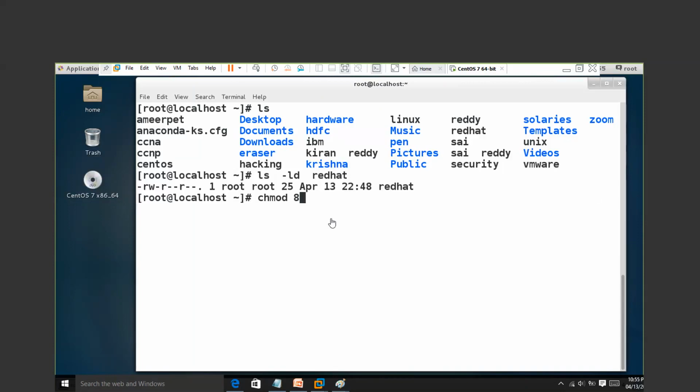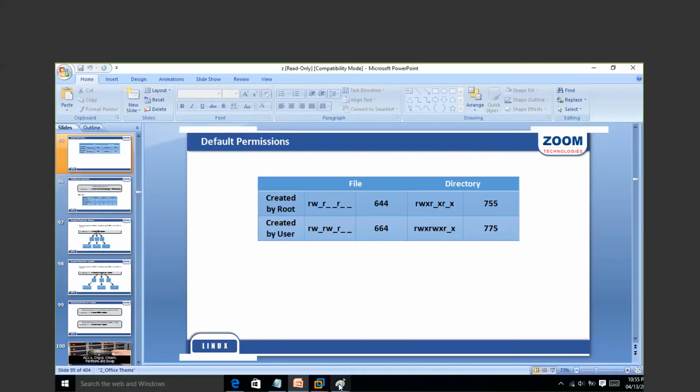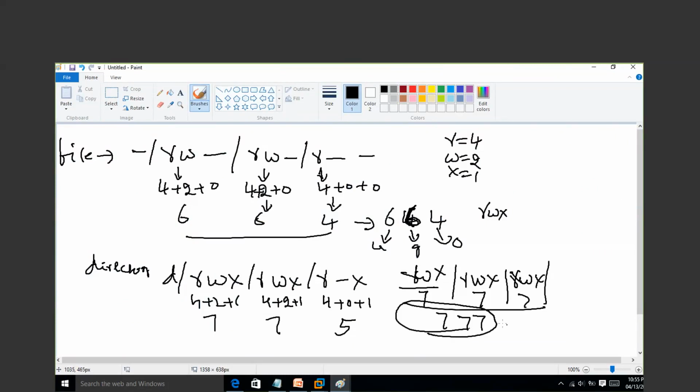You cannot assign more than 7, because more than 7 is not possible. I'll explain here. What is the highest permission you can give? Permission consists of 3 categories: read, write, execute. The maximum you can give in a category is read, write, execute, which is 7. So for owner 7 is the highest, for group also you can give 7, and for others also you can give a maximum of read, write, execute. More than that is not possible. So what is the highest value we can give? 777, whether it is a file or folder. The highest value is 777. If you give more than 7, it cannot be assigned.